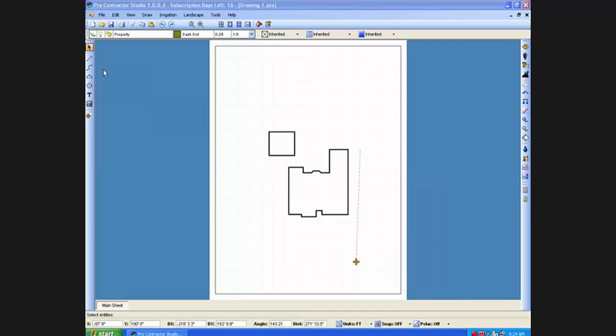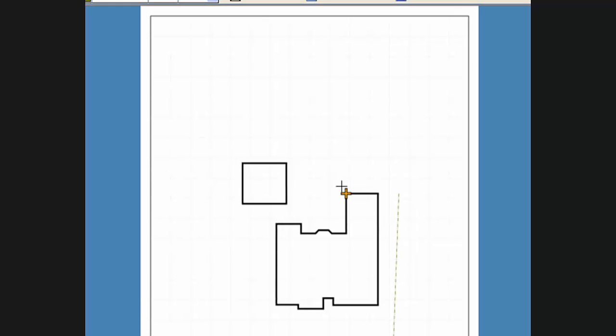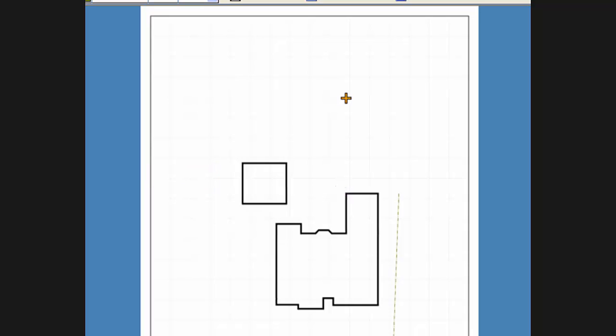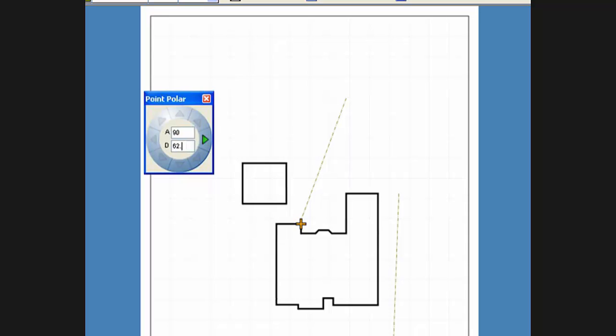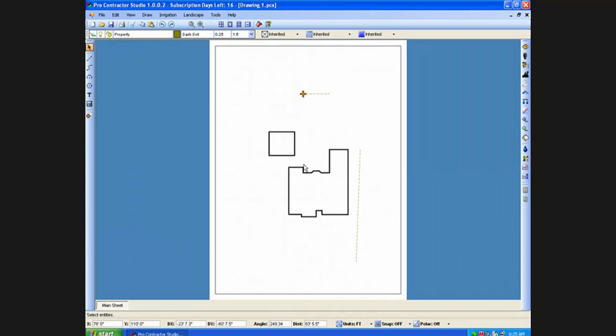I start the line command again and press the A key to reset the anchor point location. I snap onto a back corner of the house. I press the up arrow key to open the point polar command. I enter a value of 47.1 and press the enter key. I press the A key and snap onto another corner of the back of the house. I press the up arrow key and enter a value of 62.1 and press enter. I press enter again to end this line segment.